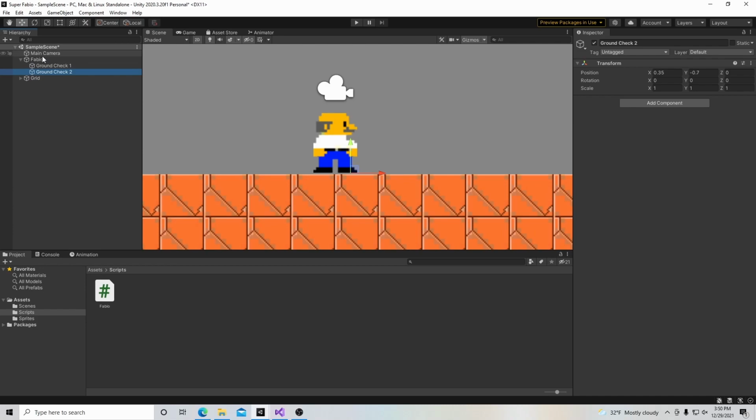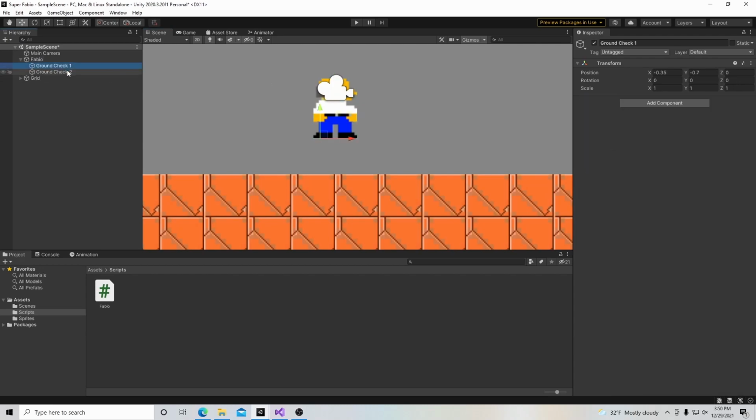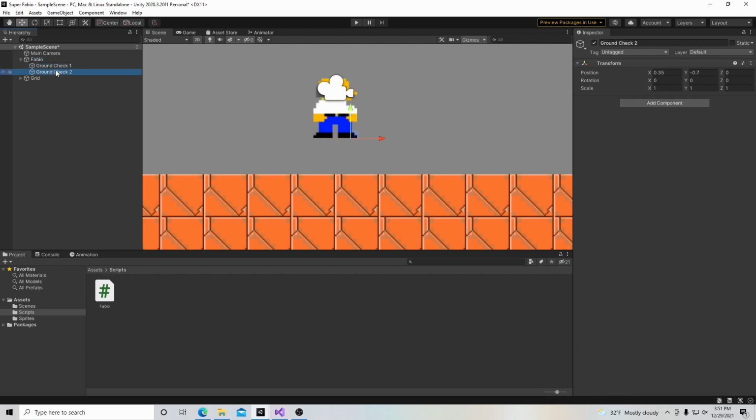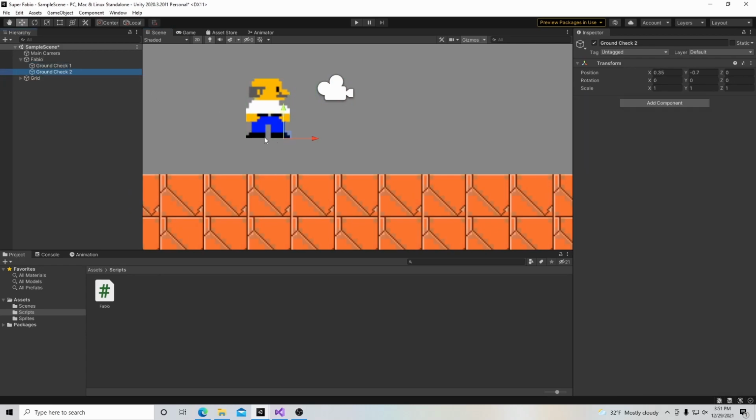We haven't discussed too much about children of objects, actually. I kind of rushed ahead. So Fabio is a game object, and by right-clicking and putting it under, see how this is indented a little bit? This is now a child of the Fabio game object. In fact, if I were to move Fabio, if I lift him up like this, you'll see that ground check 1 and 2 are in the same spots in conjunction with the parent object. Fabio is the parent object, and ground check 1 and ground check 2 are the child objects. No matter where I move Fabio, ground check 1 and ground check 2 will move exactly with him.